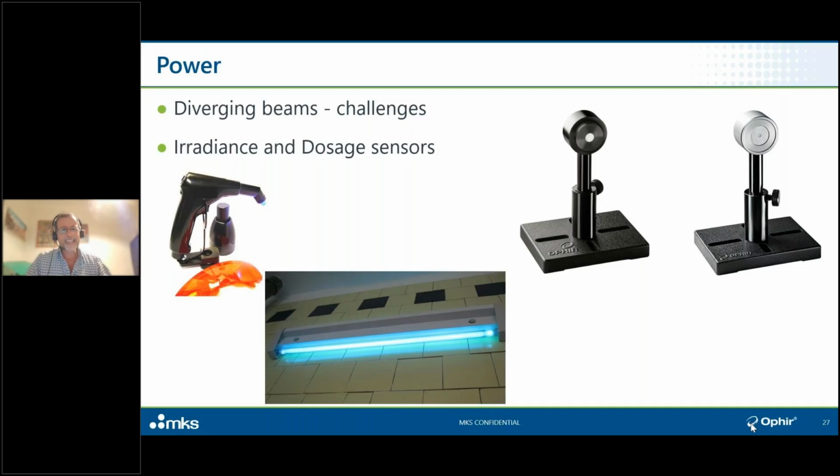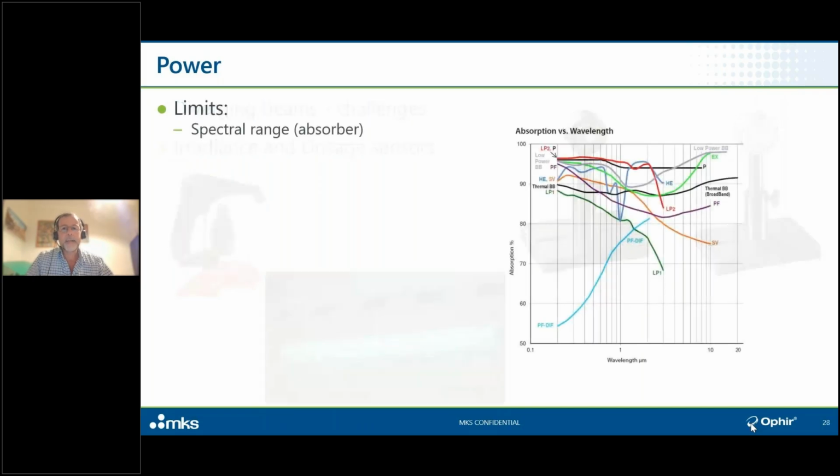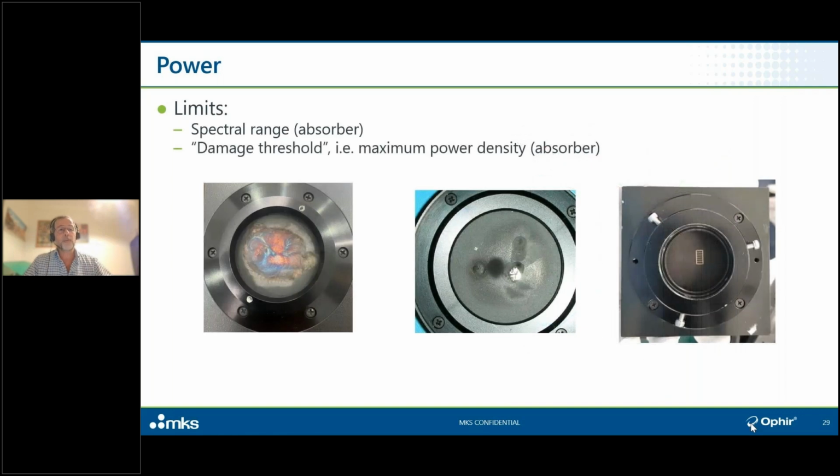Let's talk a little bit about limitations. The spectral behavior, the spectral response of my sensor is going to depend on that first surface that receives the beam. Different materials absorb different wavelengths to different degrees. Here you see spectral response curves of a bunch of different absorber types that we use at Ophir. The absorber is also going to determine the damage threshold, how much power density, and in the case of pulse beams, energy density, the sensor can withstand without getting damaged.